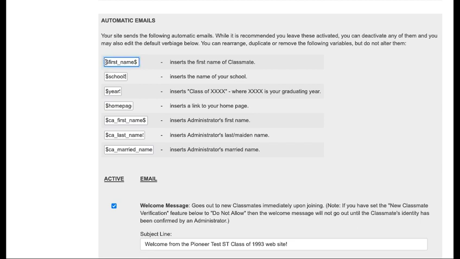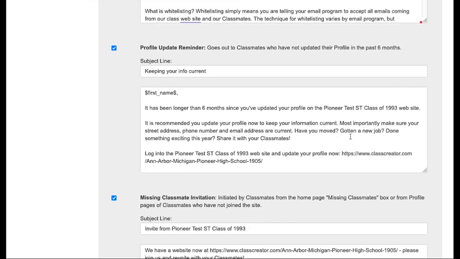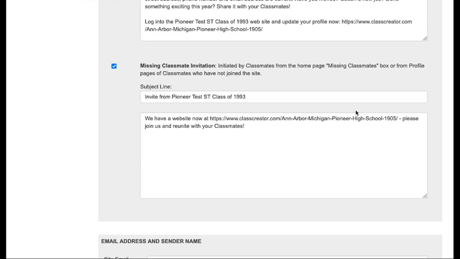If you were to take, for example, this variable and copy it and paste it into the body of that message, it will automatically replace the variable with the first name of your classmate. So these variables help to personalize those messages, and this is the entire list of variables that we offer. So again, you have your welcome message, the profile update reminder, and the missing classmate invitation.